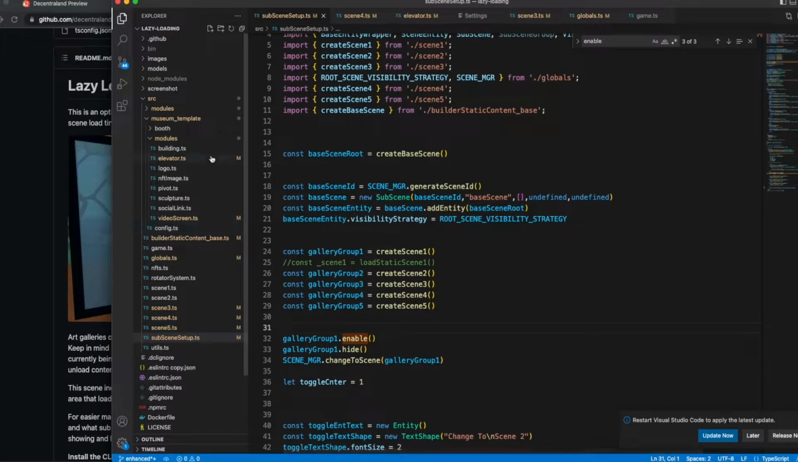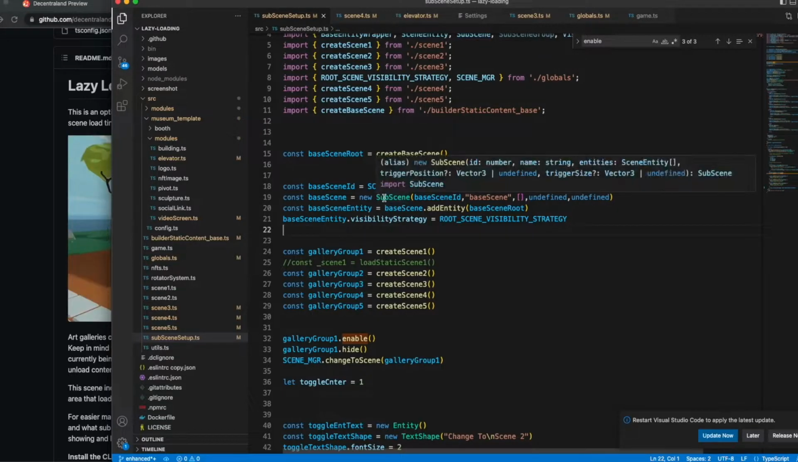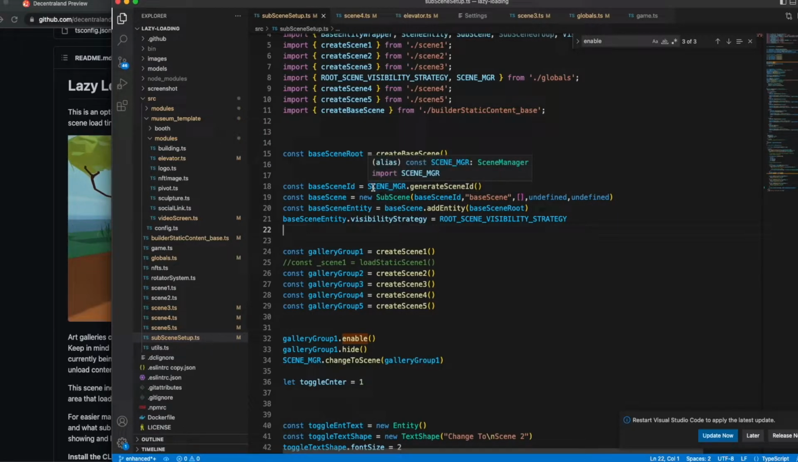So here I have a lazy loading scene. This has been greatly extended to, instead of just having one scene, I now have 5 scenes. And if you look at the sub-scene setup, you can see how we can create these. We're making use of some new classes. There's a scene manager class and a sub-scene class. The idea is you can have multiple sub-scenes that are going to be managed by your scene manager, and you can then choose when to show or hide them.